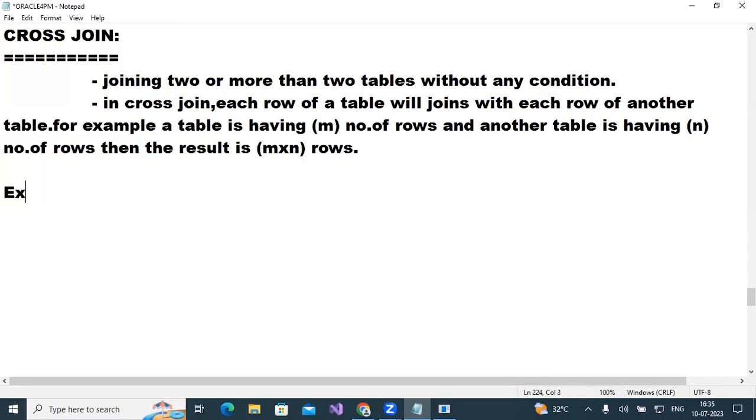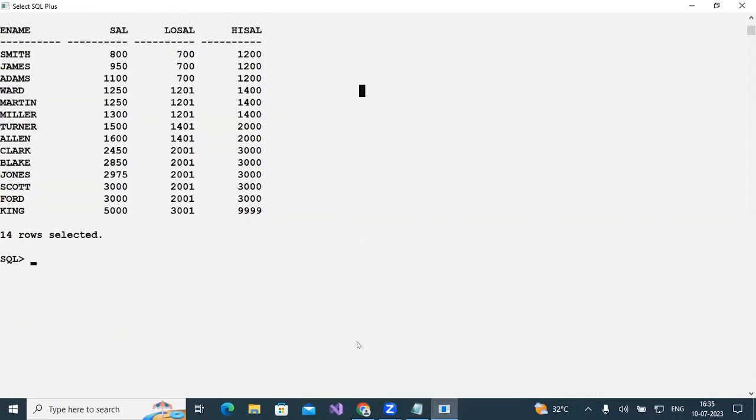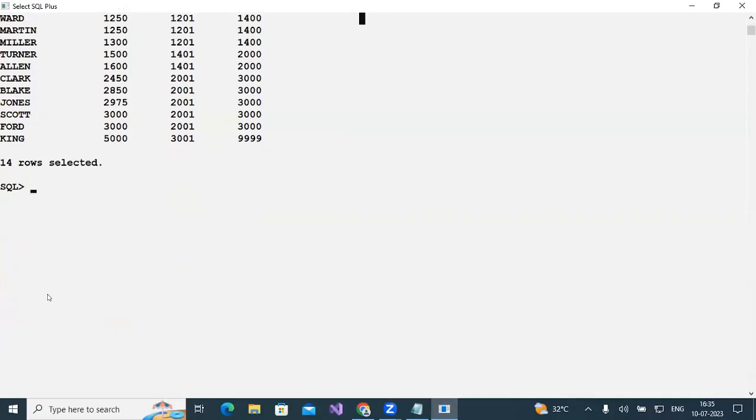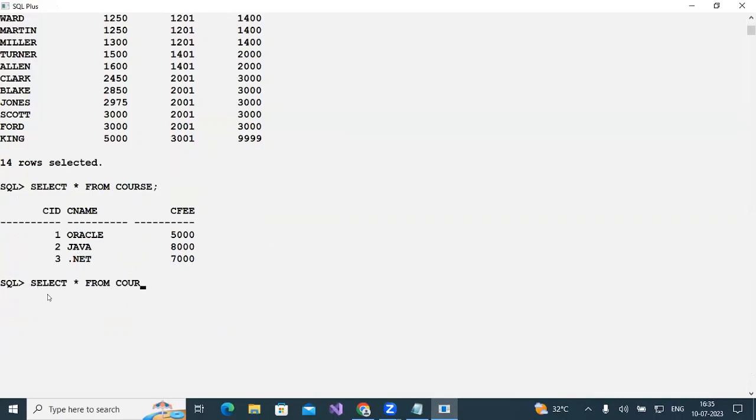Now, first you have to see this in non-ANSI format. Suppose you want to write this in non-ANSI format, so how to write it, observe. Previously we designed two sample tables. Select star from one table, Course, and one more table we have here, Students.